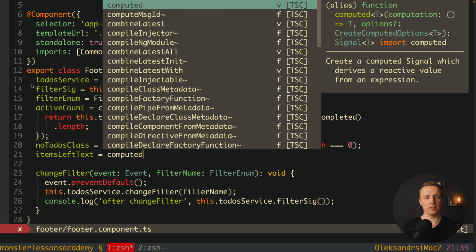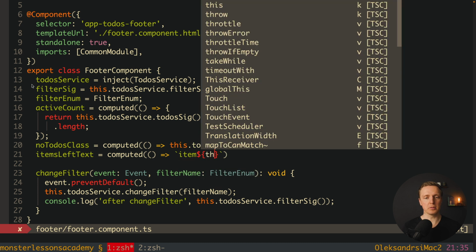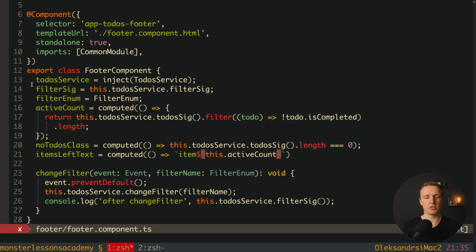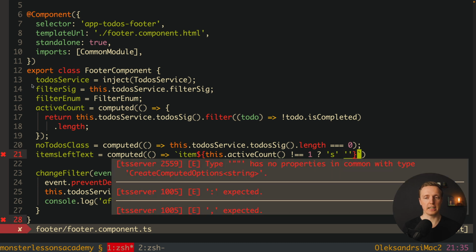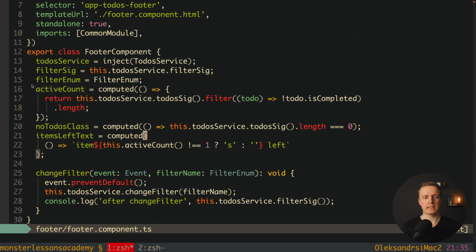And here we're using our computed property and inside we have a function where we're returning a string. And here we're writing item and then a variable. And here I want to use ternary operator to check if we need plural form or not. And we're checking here if our active count does not equal 1, which means it is bigger, then we're returning here s. In other case we're returning here an empty string. Then we have here a space and word left. So essentially here inside we will have a string either items or item left.